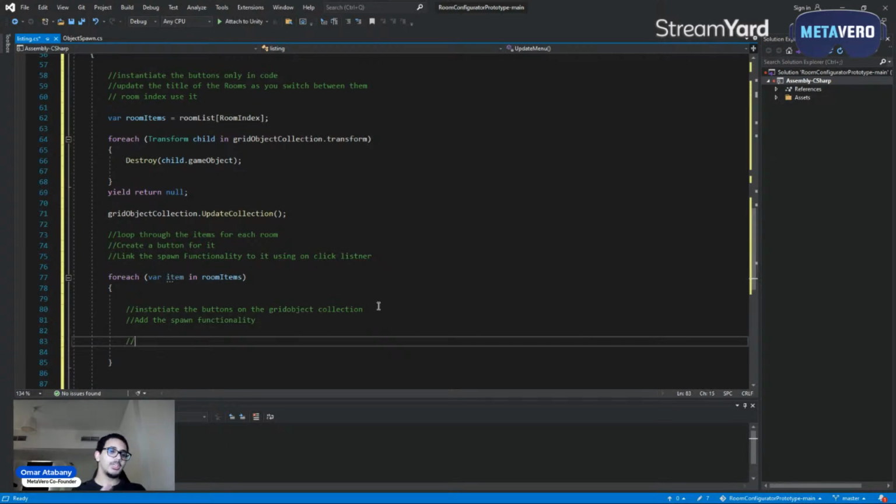Now, there's something you need to figure out. There's something called button config helper. The button config helper is a component that we have to add to the buttons so we can have the on-click functionality. If you don't have that, you're not going to be able to have the spawn functionality run properly and the on-click event to happen. So get the component called button config helper.